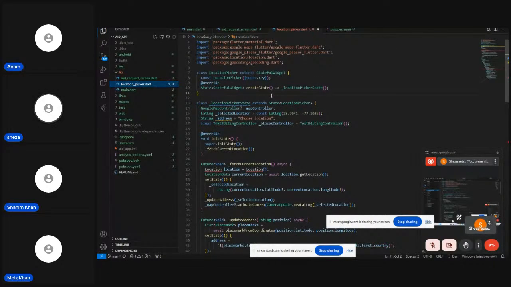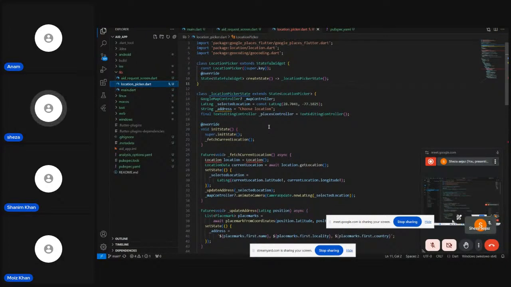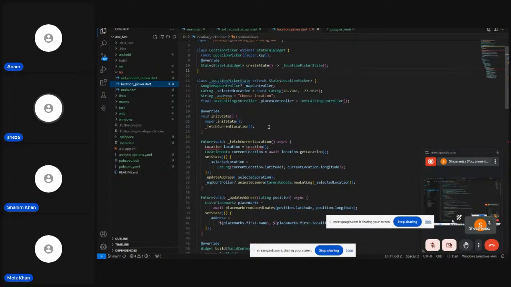For this location picker class, I have imported the Google Maps Flutter package and the Google Places Flutter package. The Google Maps Flutter package is the Google Maps integration. Google Places Flutter is the Places autocomplete feature. The location package is to fetch the current location of the user, and the geocoding package is to convert the latitude and longitude to an address. So here in the location picker bar, we are giving both options to select the location through a Google map, as well as to autocomplete a location through a text field.